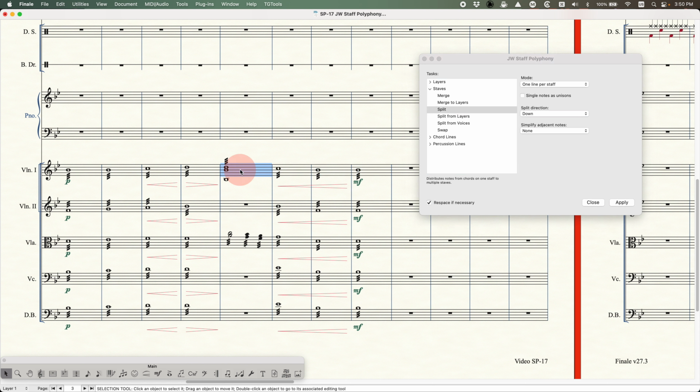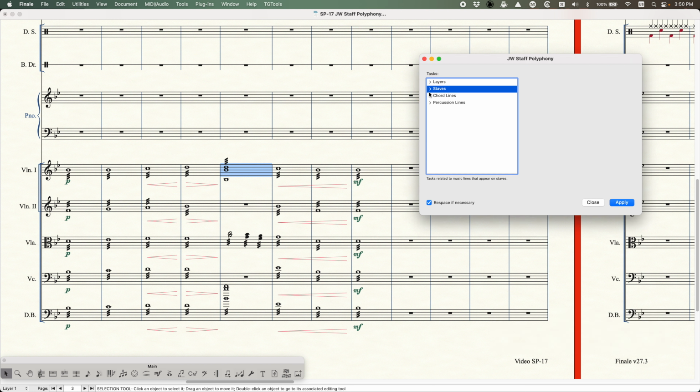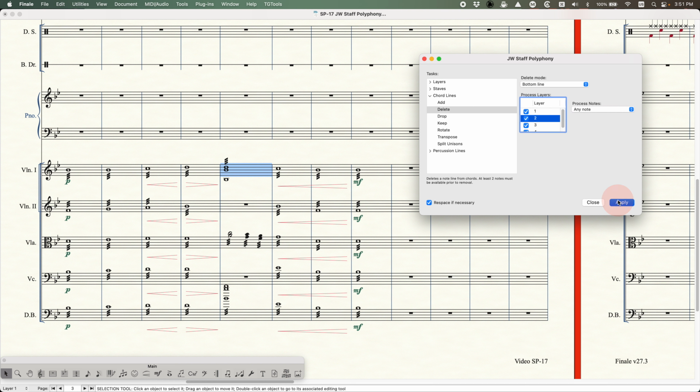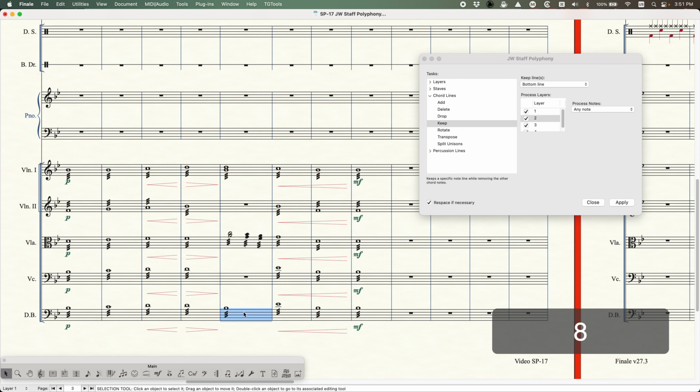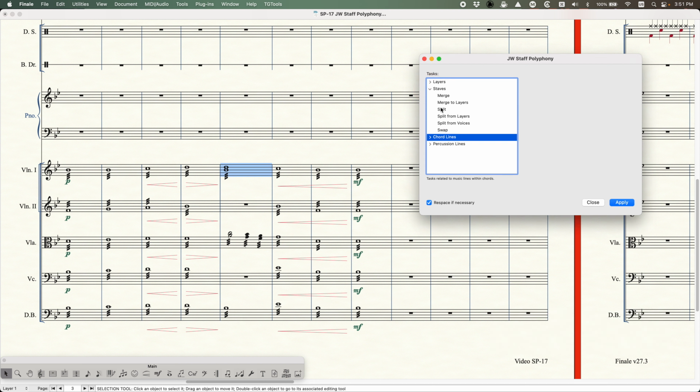Then I'm going to take my Violin I part. I'm actually going to copy it into the double bass part here. In the Violin I part here, I'm going to go into chord lines and I'm going to delete the bottom line. And I'm going to go into the double bass line and I'm going to keep the bottom line. Just like that. I'm actually going to lower this an octave. We can do that with the shortcut 8. And then the last thing I need to do is just split these staves. So just split here, 1 line per staff, and then the same thing here, 1 line per staff.